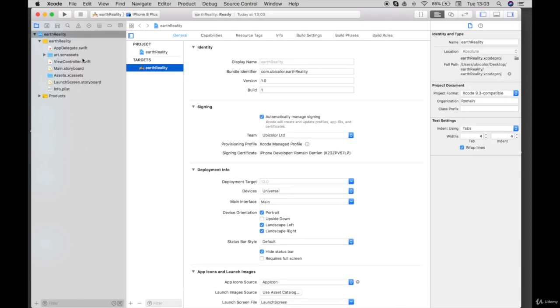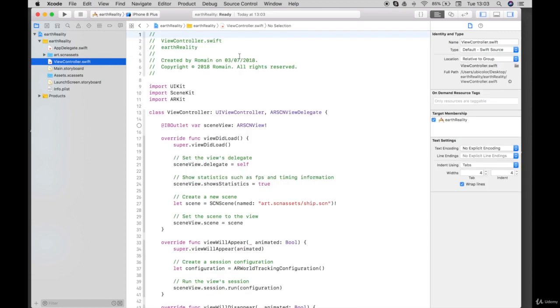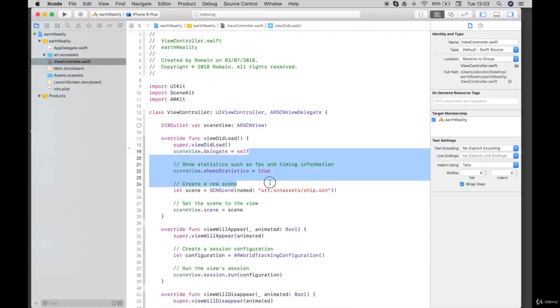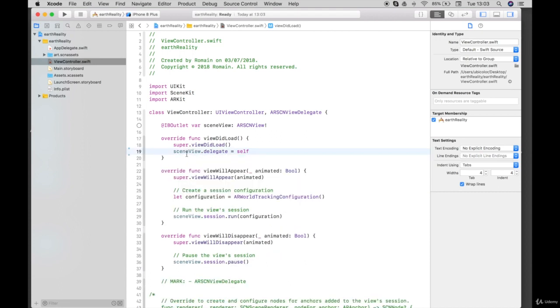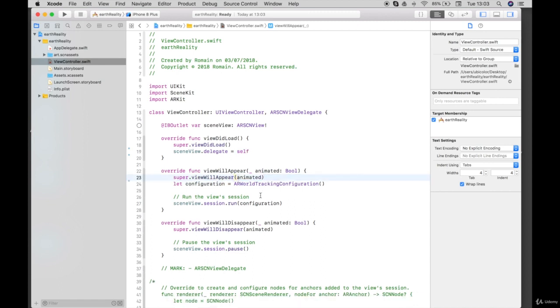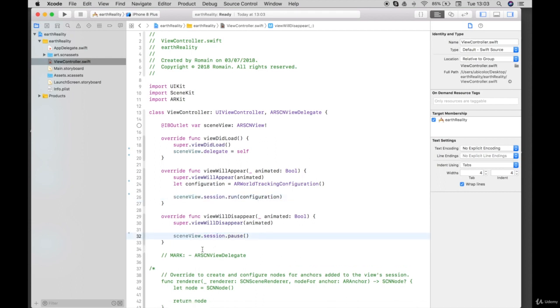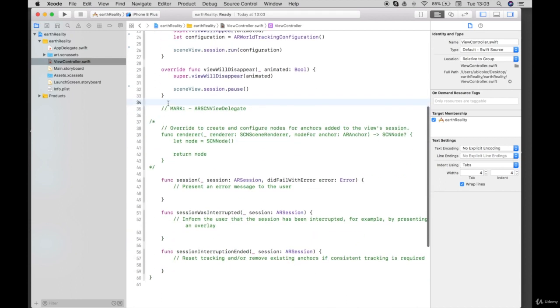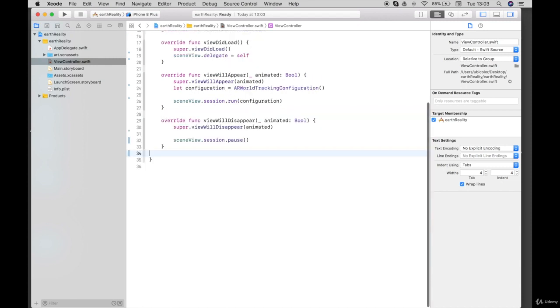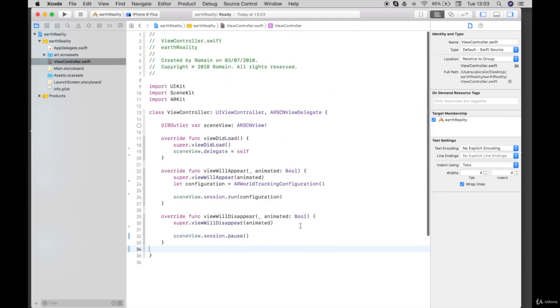Okay, so as usual, I'm just going to clean up in here very quickly. All I'm going to keep in here is the scene view's delegate equals self. Just remove a few comments in here and in here, and then I'm just going to delete everything behind it. Right. So here this is ready.